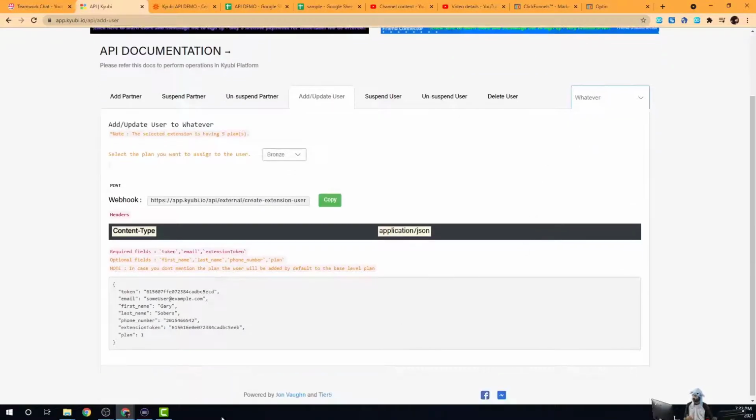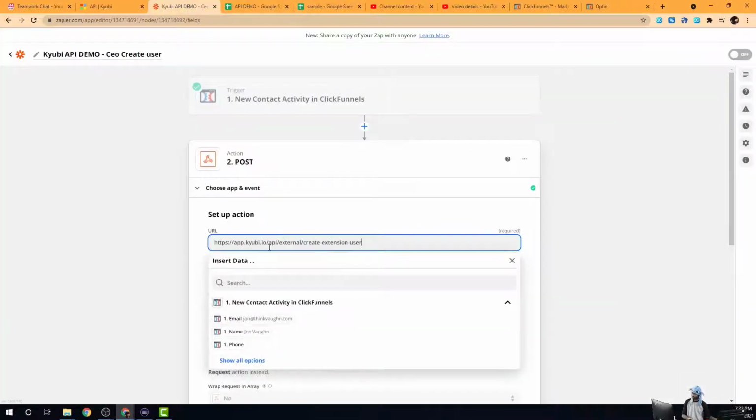here, because whenever you pick that plan level and extension, it's going to change these two values that you see right here. You see this extension token. If I go in and change this, this extension token has changed. And you see this plan level 1, if I change this, the plan level down here changes. Okay? So you need to make sure that you're picking the right extension and the right plan level that you want to add somebody to. So first thing, you're going to copy this URL here, and we're going to just paste it over here.